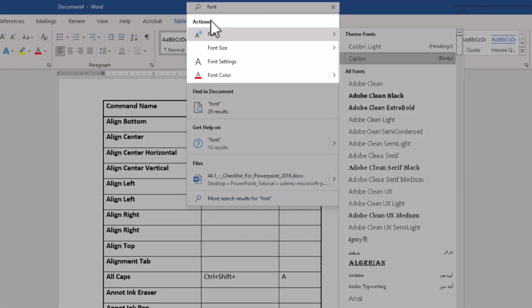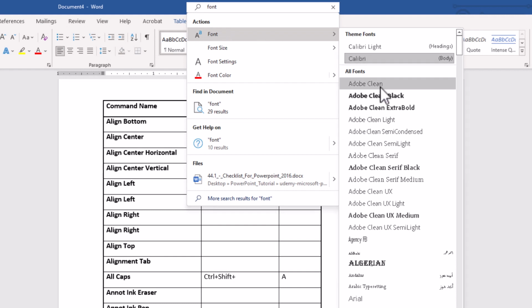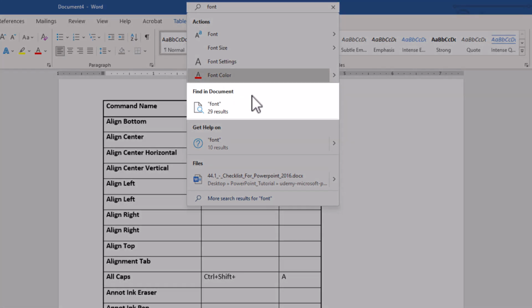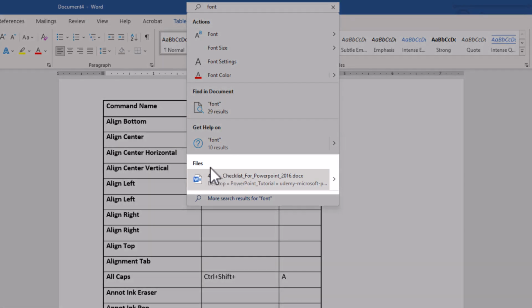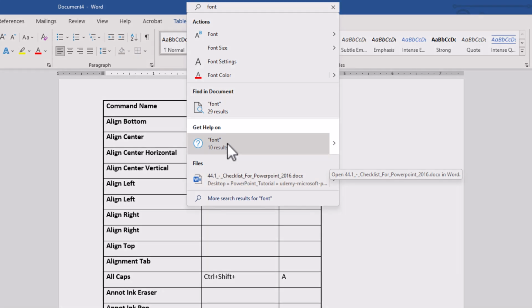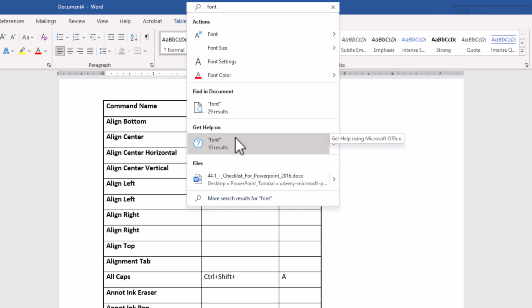Actions, which are commands here: font, font type, font size, font settings, font color. Anything related to the font. Find in document actually searches your document and finds any words which include the font. You could even search any font in your files and documents or recent documents, or even search on the online Bing search engine.